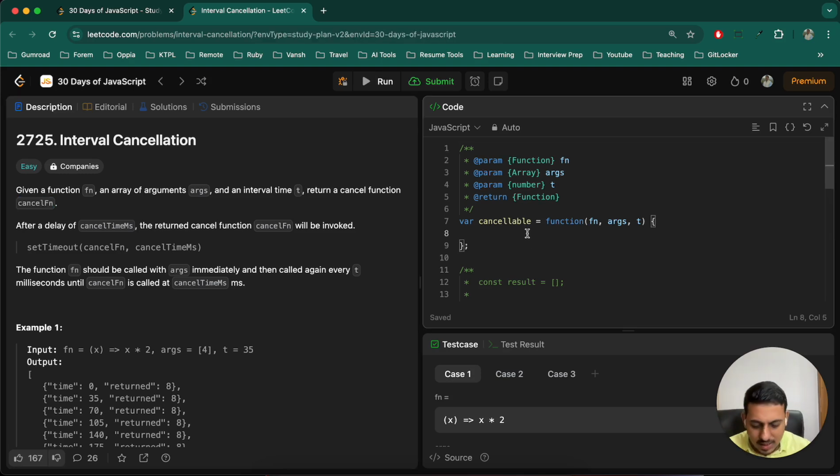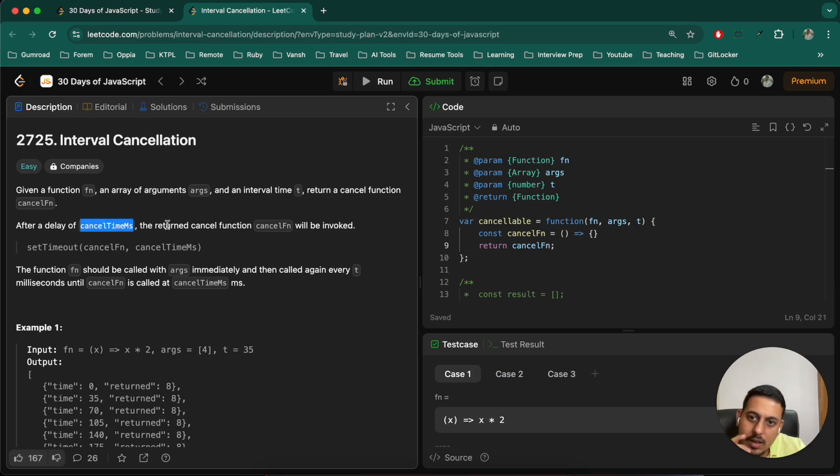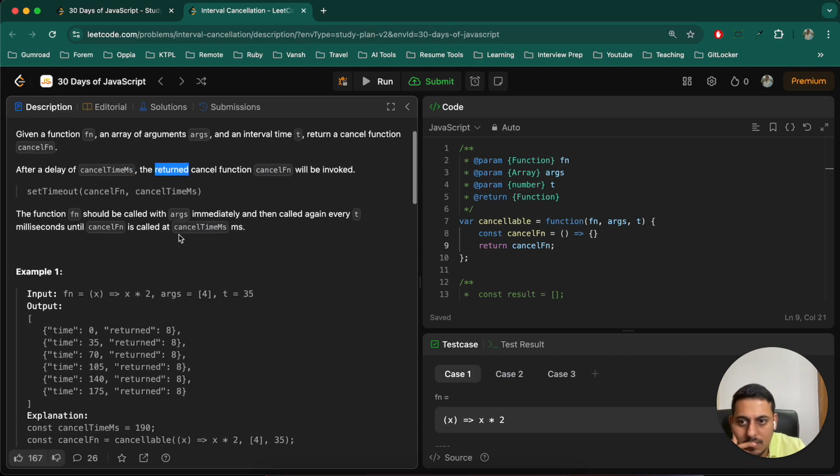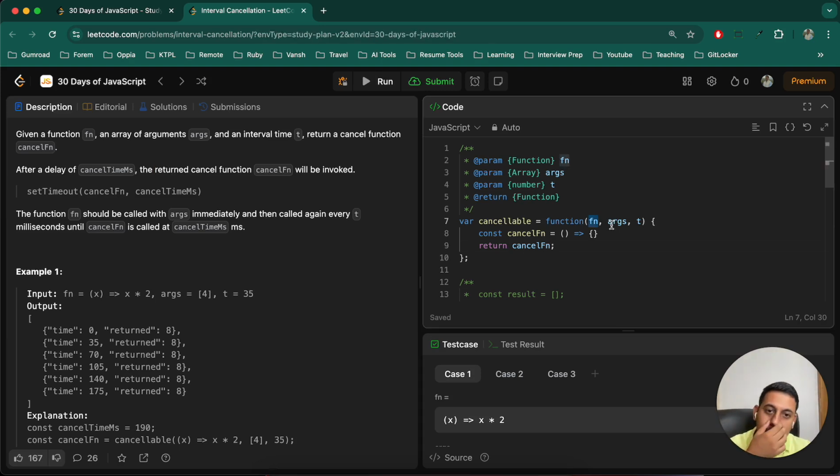So I'll create that, whatever it is, and return it so that we don't have to worry about a lot of things. Return a cancel function. Okay. After a delay of cancel time, the returned cancel function will be invoked. The function fn should be called with arguments immediately, and then again after every t milliseconds until this is called.